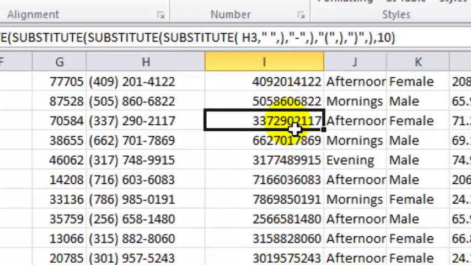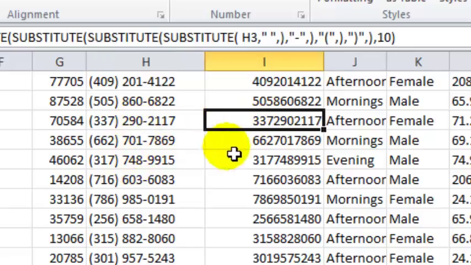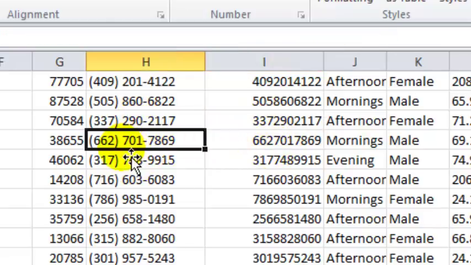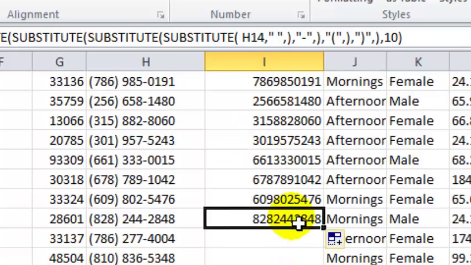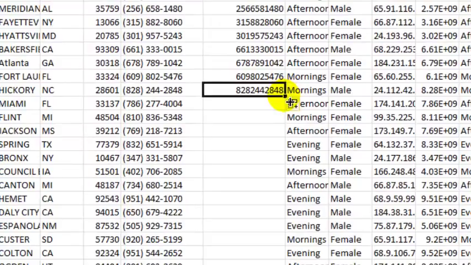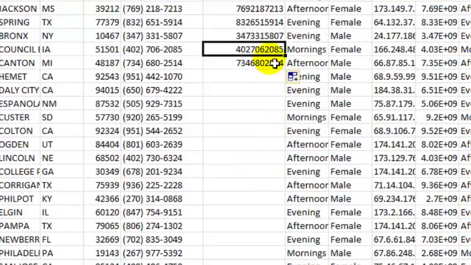Boom. You see that? Now each of the formulas is corresponding to the number right next to it. Notice how this is 662-701-7869, and here it is 662-701-7869. You see that? So the people over at Excel thought of basically, if you copy using this little plus sign or this little dot below it, it should update the formula and use a smart functionality.